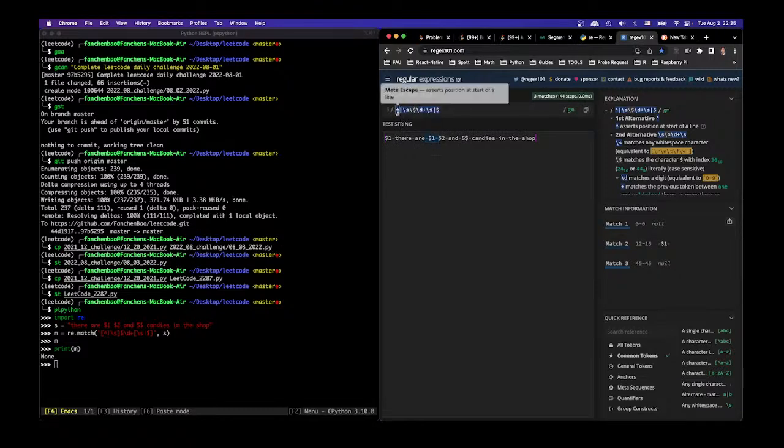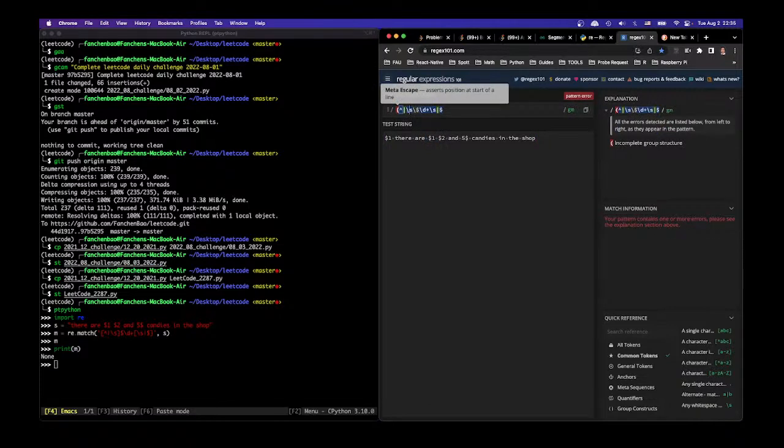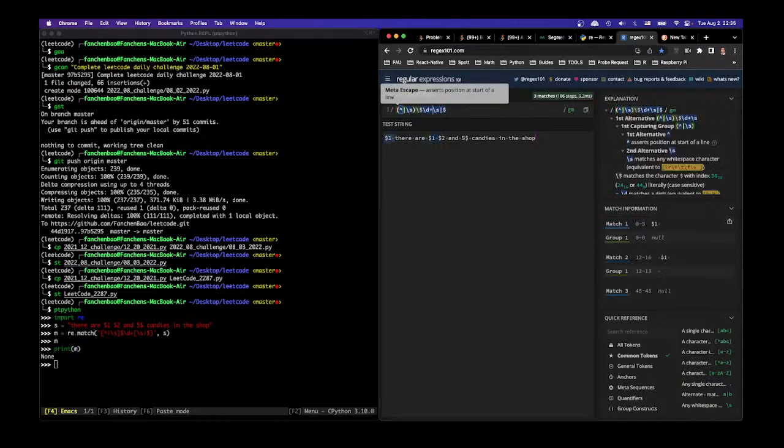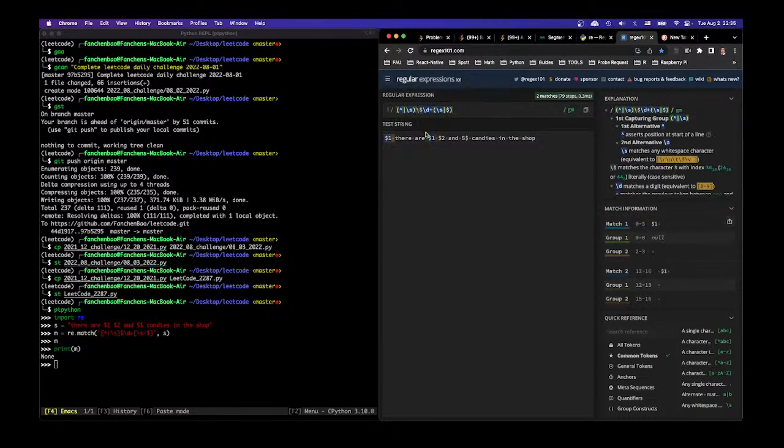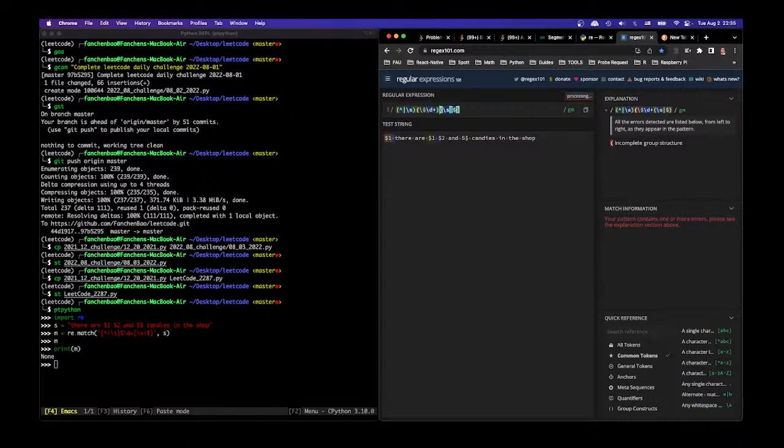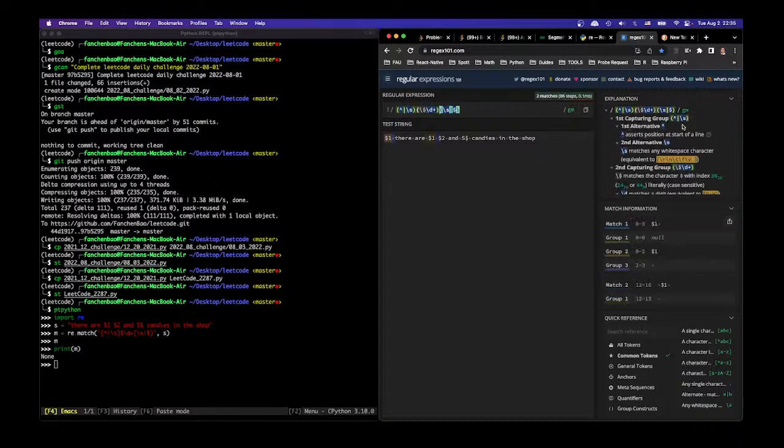That doesn't work. Maybe we have to use a group. I think a group works. Oh, we can do this. Group it. First capture group. Either this or the second capture group is this. Third capture group.